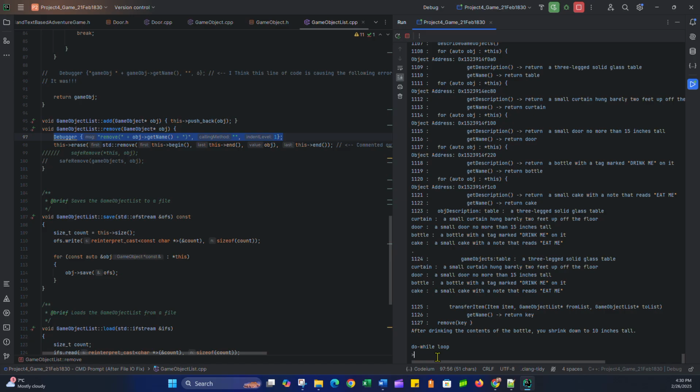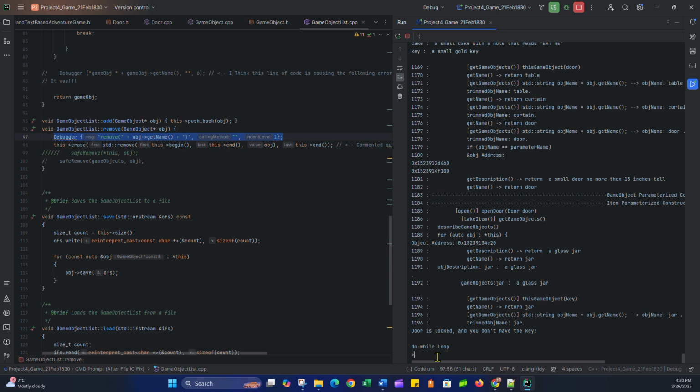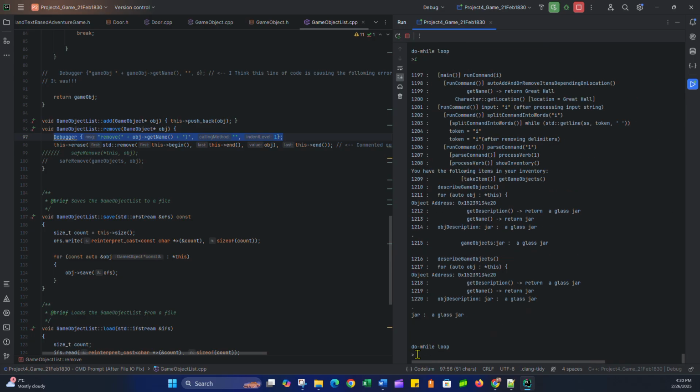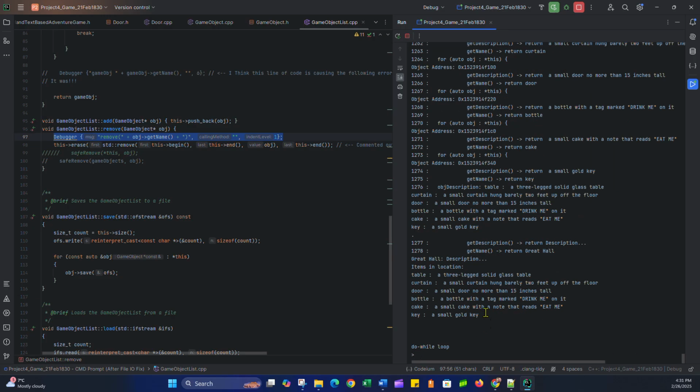The door is supposed to be locked again, and she doesn't have the key. So if I go to open the door now, the door is locked, and you don't have the key. Well, doesn't that just suck? Let's verify I don't have the key. Let's look in my inventory. I have a glass jar, no key, so it was removed. Now, if I look to see where it is, the key is back in the Great Hall location. Okay, well that's something.